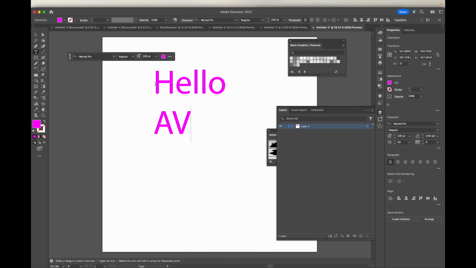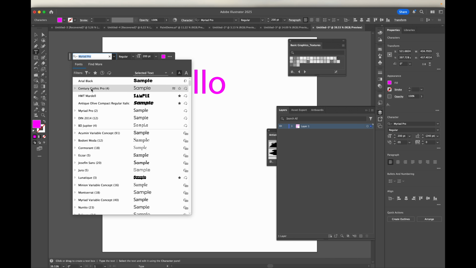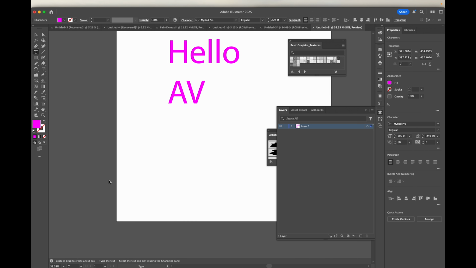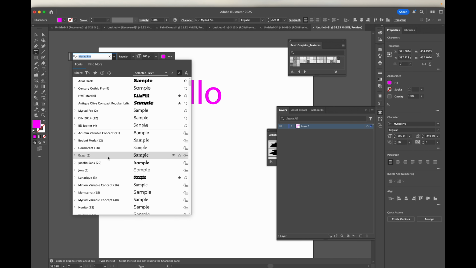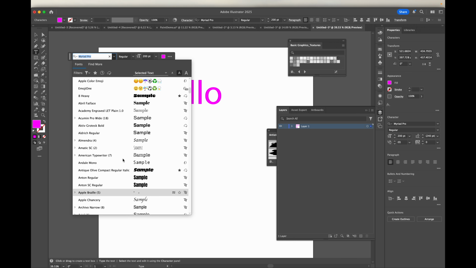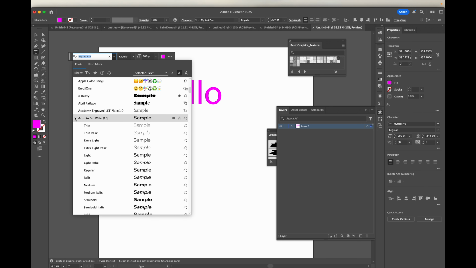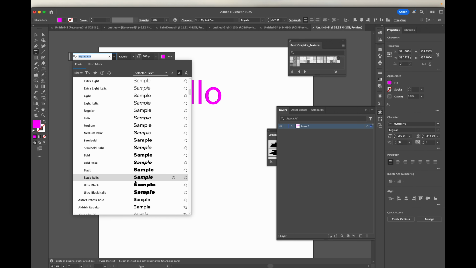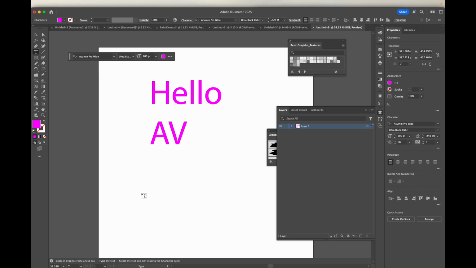Okay, so first, if I was to go ahead and change my font right now, it doesn't matter what font you choose. I want you to note that I have a bunch of fonts that I've downloaded that may not be the default, but any of them that have numbers next to them in parentheses, those are the ones that have font families. So this Acumen Pro Wide has everything from thin to extra light all the way to ultra black italic. I'm going to go ahead and just choose ultra black italic. And I want you to note that it's changed here. However, nothing has changed here.